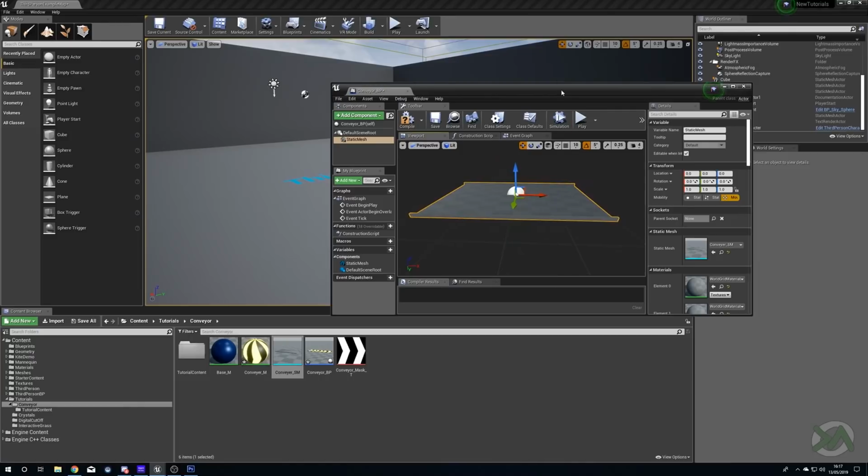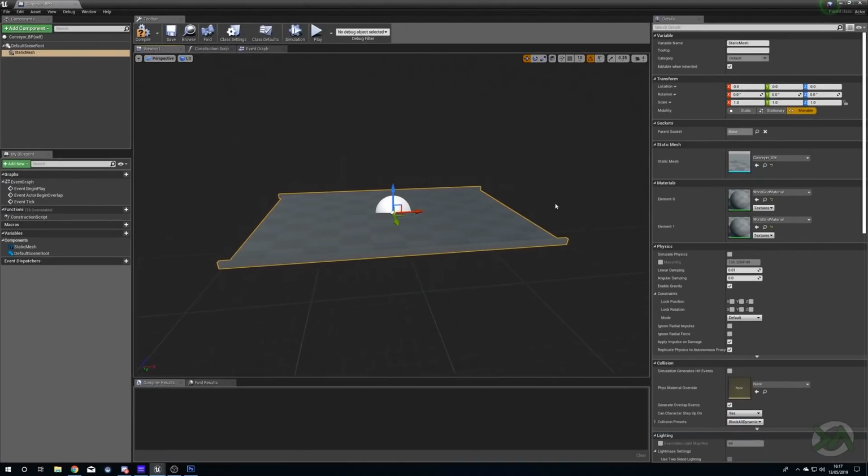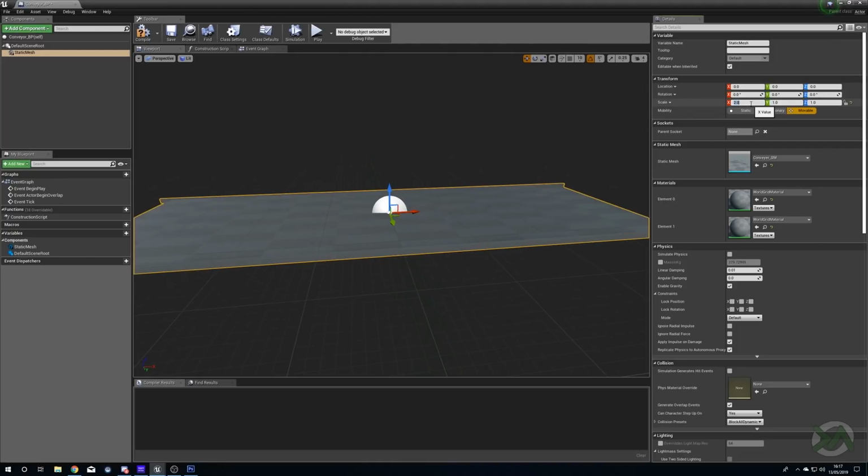Now you'll notice it's a little bit stumpier than the one that I had in the example, and that's because the example was scaled on the X to 2, so it was a little bit longer.